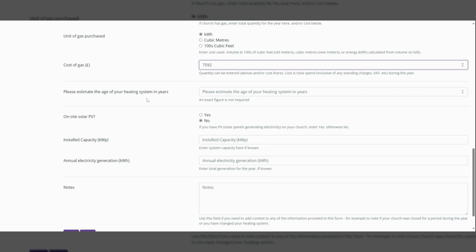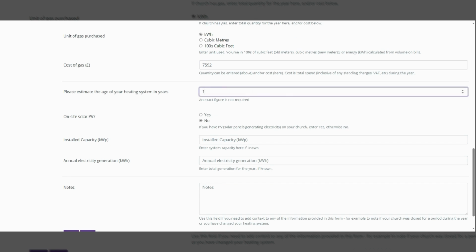The next question asks about the approximate age of your heating system. This does not need to be a completely accurate figure. An indicative answer here is helpful. In this example, my boiler is quite old and possibly inefficient, so I've entered 15 years. If your church has an old heating system, you should be starting to think as a church about how you will replace the heating system when the boiler comes to its end of life, and how to avoid a situation where the boiler fails in the middle of winter.